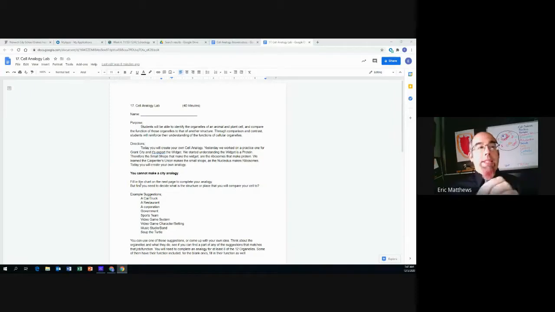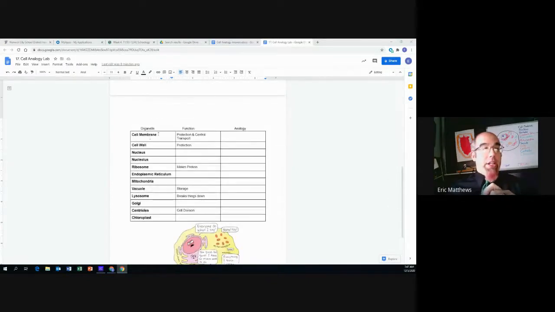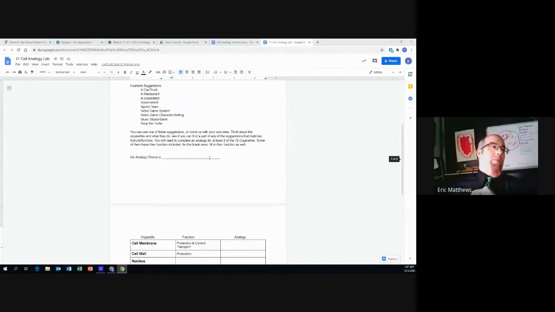So, my suggestion is one of the first things you're going to want to do is fill in the chart. Now, the chart is on the second page here. You'll see we have all the organelles listed. Many of their functions are included. For the ones that are not, you will need to fill those in. And you should have them between the analogy page yesterday, your notes from the previous one, and your project from the one before that. We've spent some time on these.